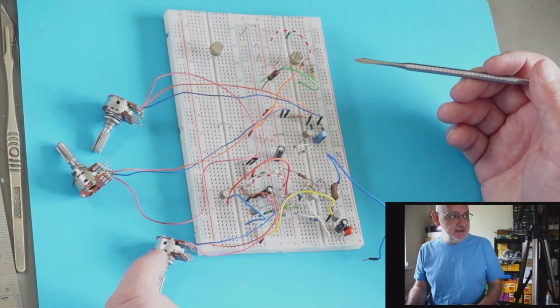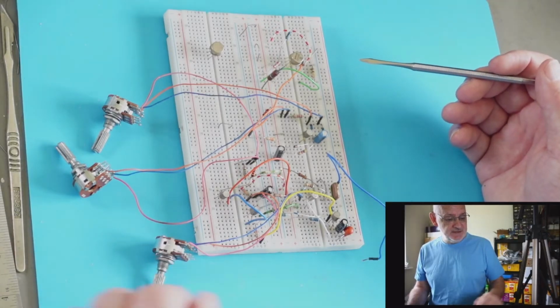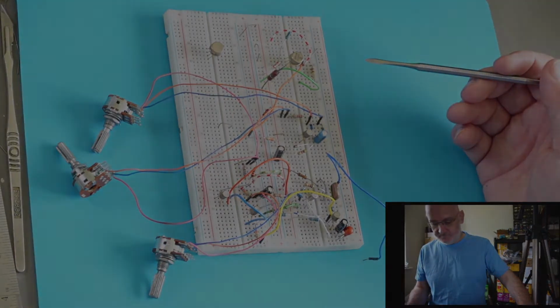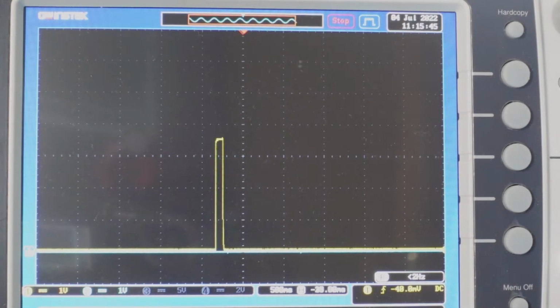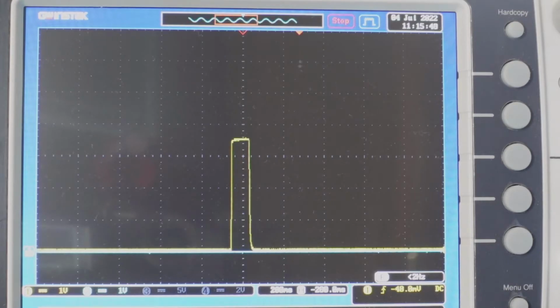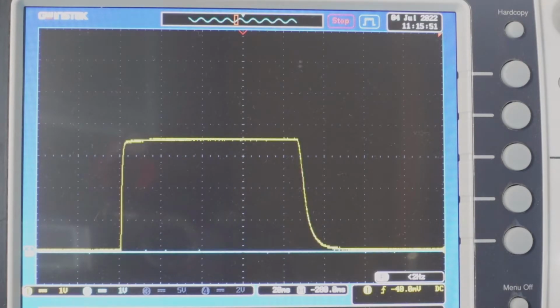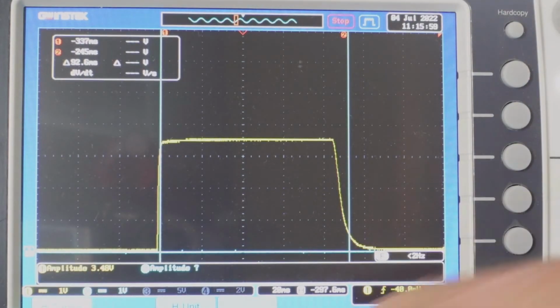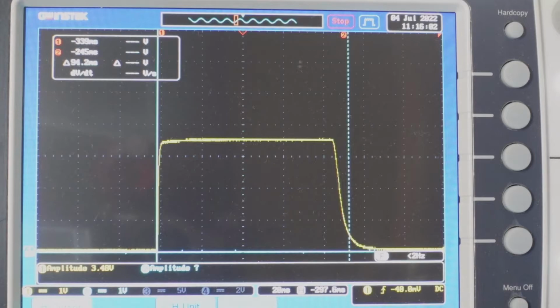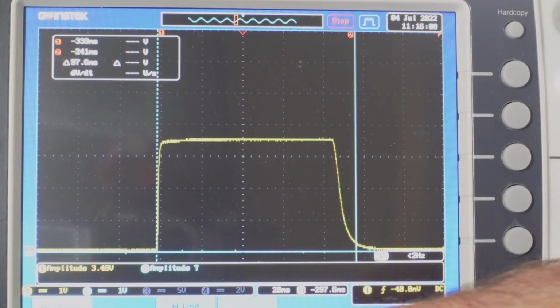Right, we've got the basic layout. Let's see what it looks like, what sort of signals it actually produces. Here I have all of the control values set to the minimum. And see we get a fairly narrow pulse with rapid attack and rapid decay. This pulse is around about just short of 100 milliseconds.